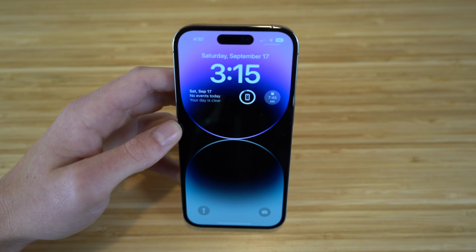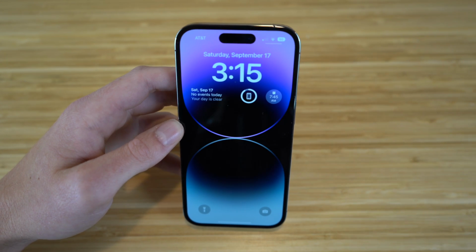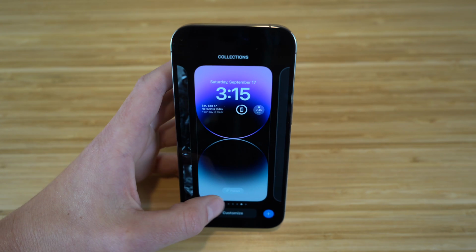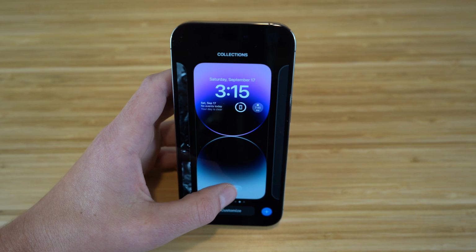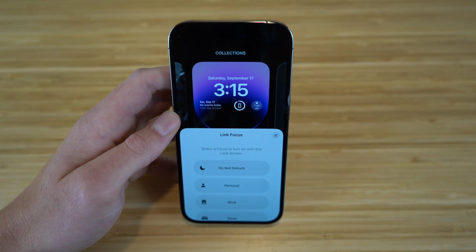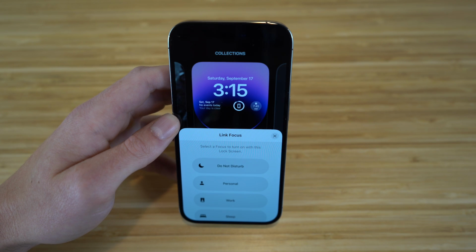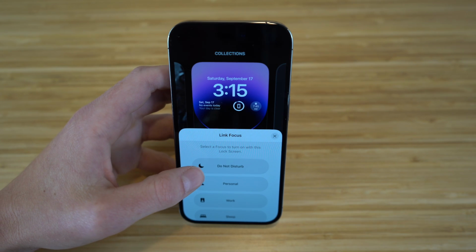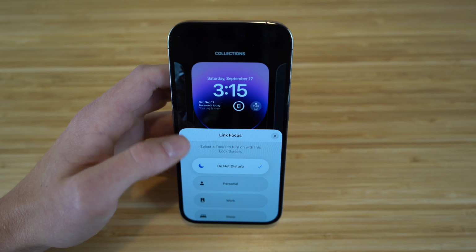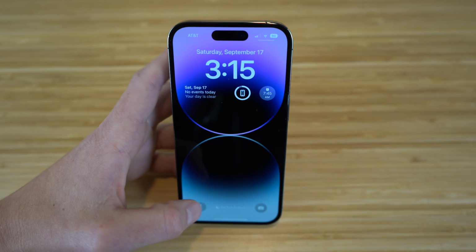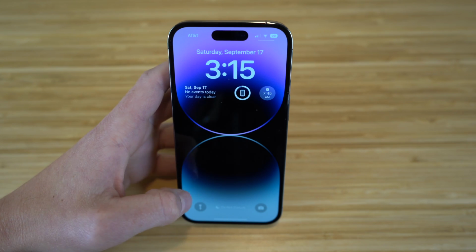So depending on the lock screen that you have turned on at the moment and set on your iPhone, you can actually choose a focus mode for that specific wallpaper. So for example, if we hold down this wallpaper right here, you're going to see this little tab down here that says focus. So if we click on that, now you can link a certain focus mode with this specific lock screen. For example, say for this specific lock screen, I want do not disturb linked with this. So I can turn this on. So now whenever I'm on this specific lock screen, my phone's going to be in do not disturb mode. As you can see at the bottom of my screen, it says do not disturb.